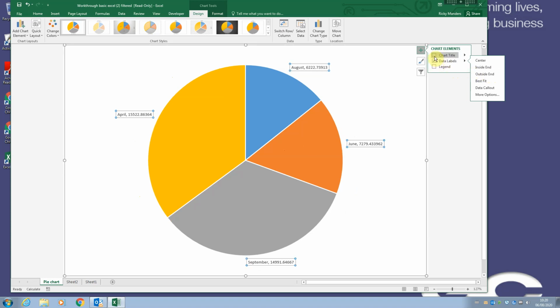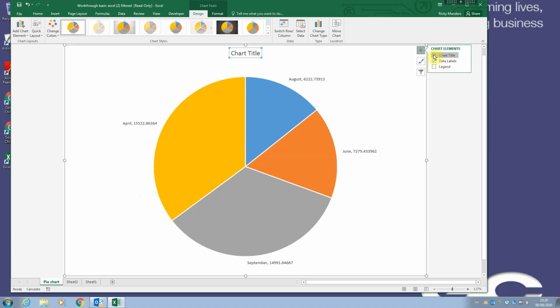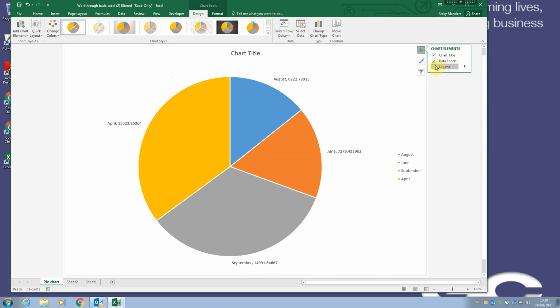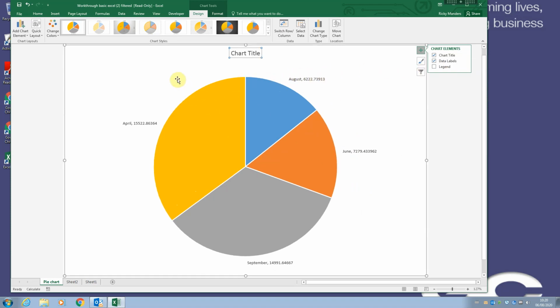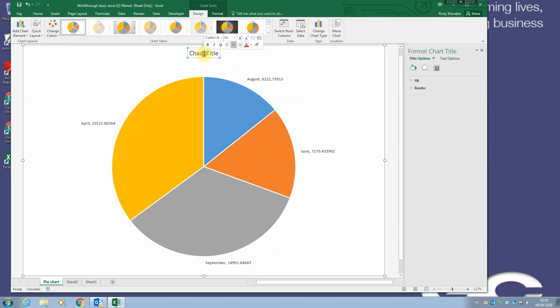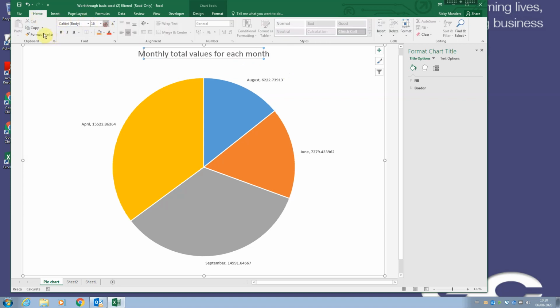While I'm here, I'm going to make sure I've got a chart title and I haven't got a legend, so I don't need that legend now because it's actually clearly labelled. And then I'm going to give it a title. So what am I going to call it? Monthly total values for each month, or something like that. Just make sure that looks like a title.